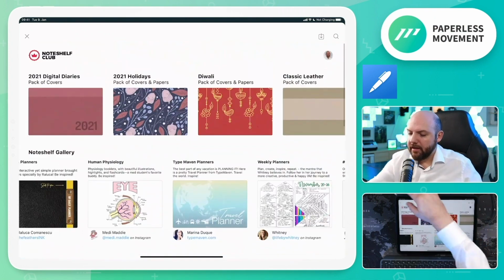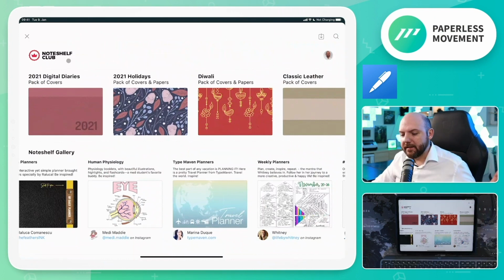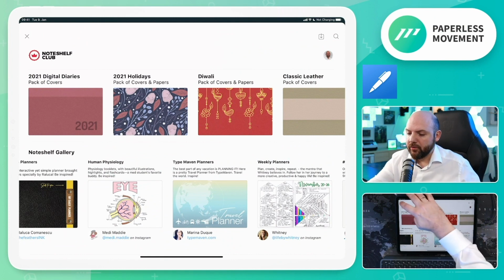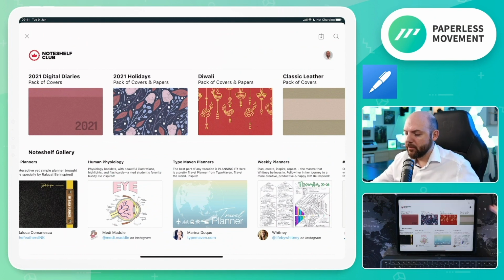It's a lot more individualization, and I really like the idea of the Noteshelf Club compared to Notability. It feels just much more connected to a kind of community of people, of the Noteshelfers. This is why Noteshelf is still one of the go-to tools for me when it comes to note-taking.